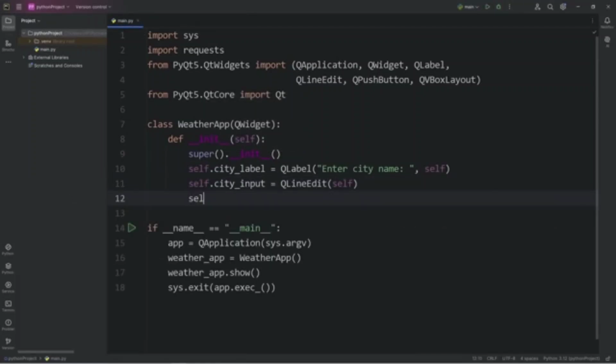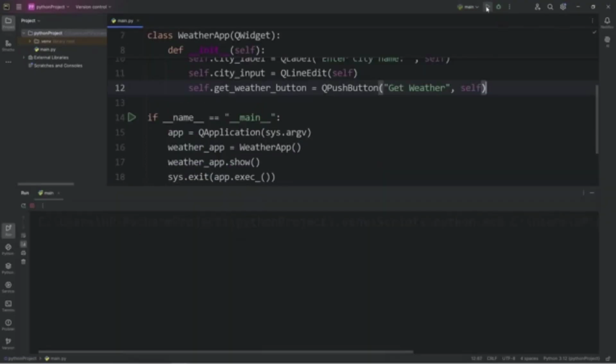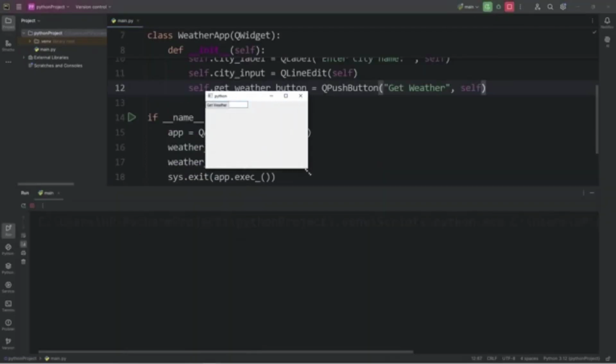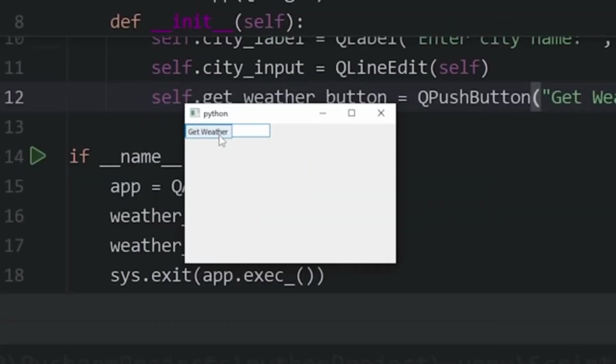We need a button, self.get weather button. This is a QPushButton. The text on this button will be get weather. We are adding this to self, our weather app object. Here's our button. When we click on this button, we'll make a request to an API.